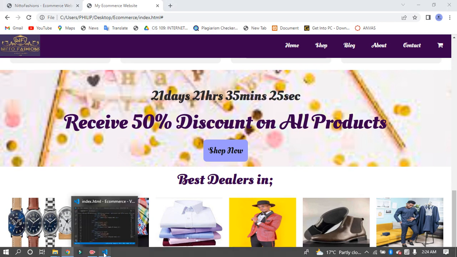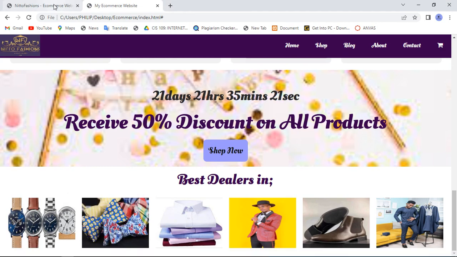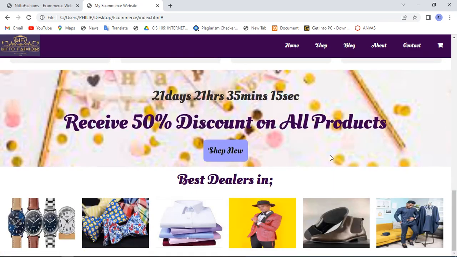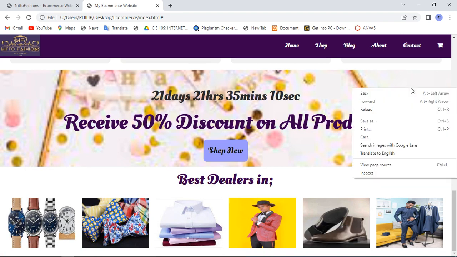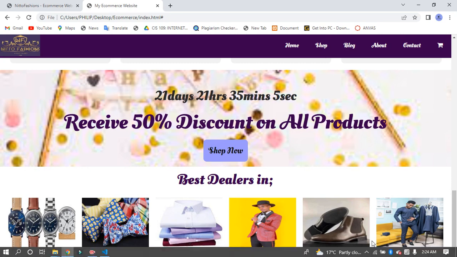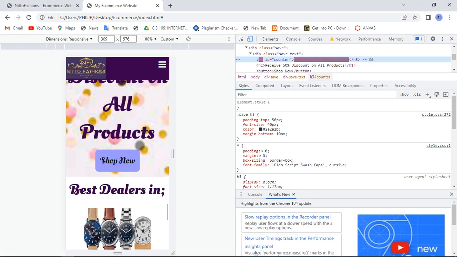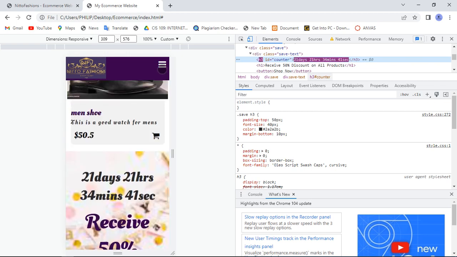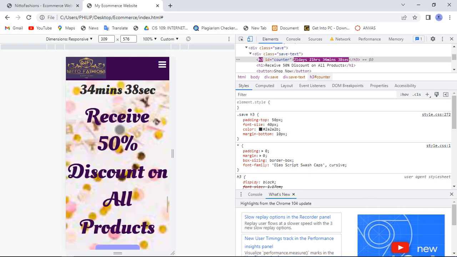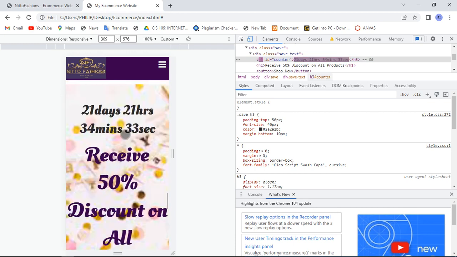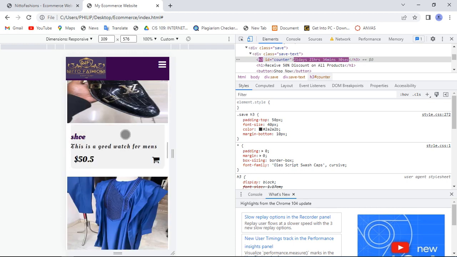And before we proceed to the next section, we can just check how it appears on a small screen. You'll find that it's totally responsive. This is how it appears on a small screen. If you need to reduce the sizes of the images and also the text, you can just reduce it. But it's looking awesome.